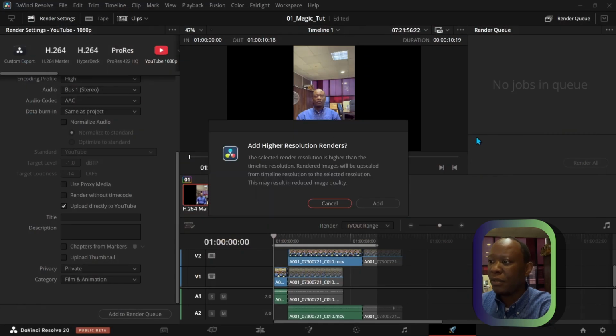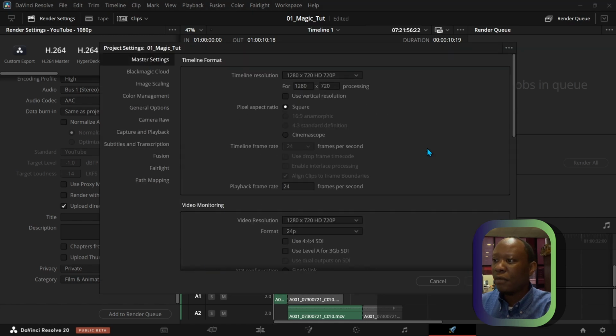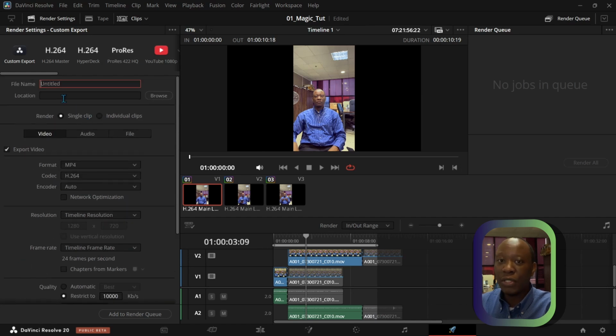And all we need to do now, it says add a higher resolution. It says the selected render resolution is higher. So that means we need to change this back to our, I set it to 1280. I'll put this back to where it was. It was actually a 4K video. That's Ultra HD. I'll save that. And now if we try rendering to a lower resolution, it's not going to complain.